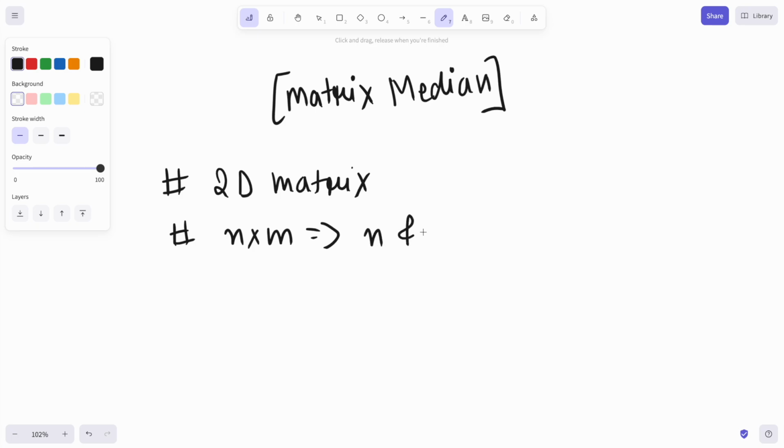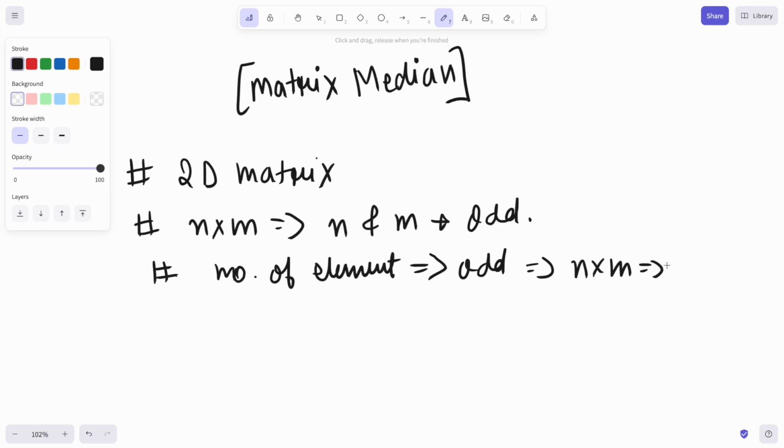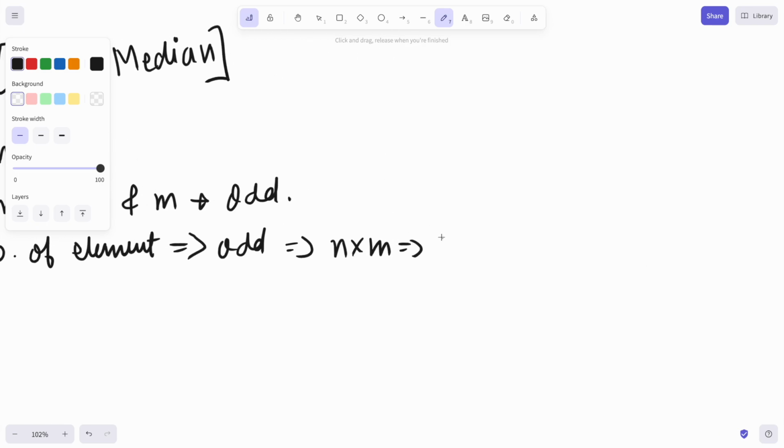N and m, these two elements will always be odd. So this brings us to the third constraint, that the number of elements will always be odd. Why? Because n cross m, that is odd cross odd equals odd. Okay?